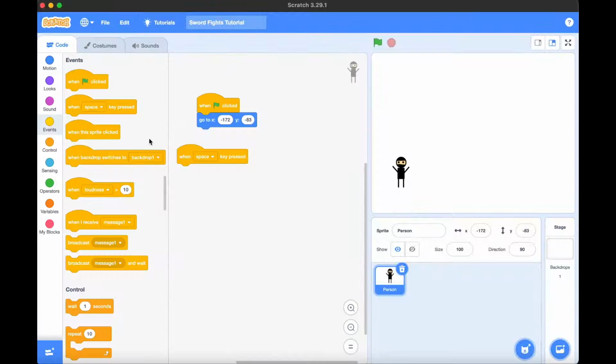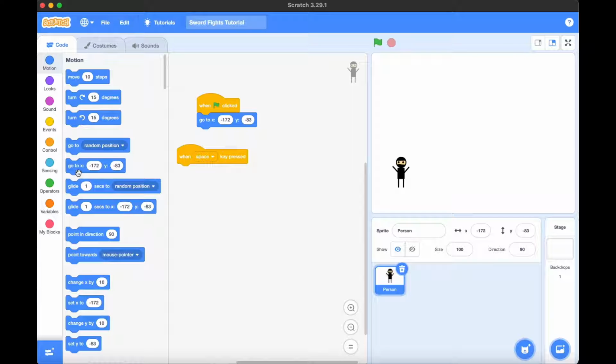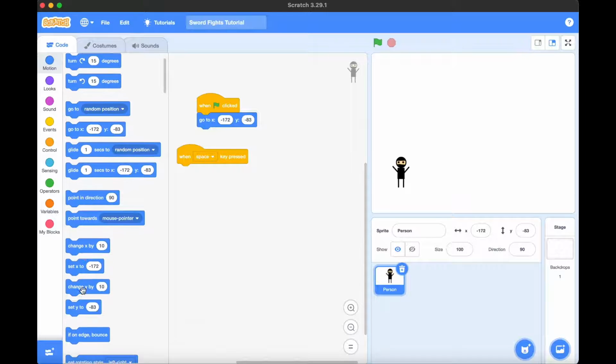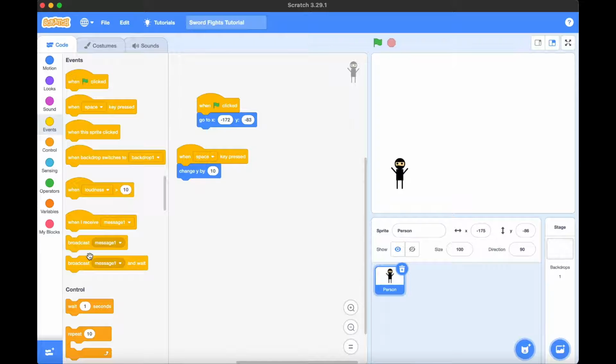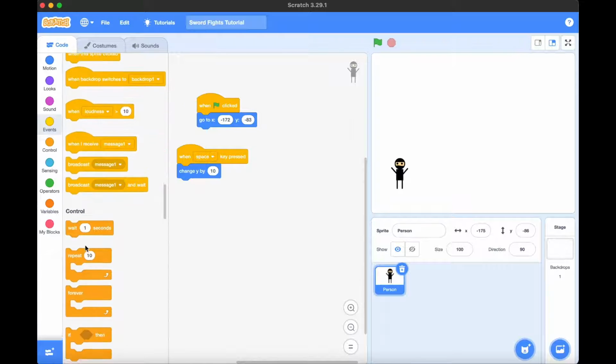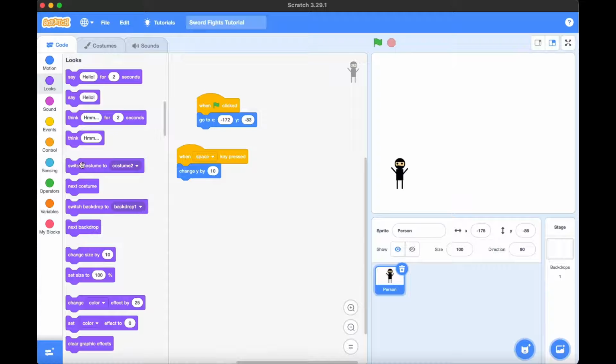I know it kind of looks weird, but when spacebar clicked, it can change y by 10 probably, so it can seem as if it's jumped. Then switch costume to costume 2, so that will be the jump. And also make sure you switch costume to costume 1 when clicked.